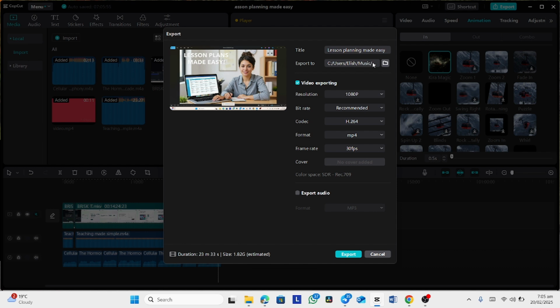Then when you click where it reads export to, you will need to select the folder where the video will be saved. So mine will be saved in the music folder. And then video exporting, this has to do with the resolution, the bitrate, and the format in which you want to export, the frame rate. If you intend to upload the video to your YouTube channel, then leave it at 30 fps. Okay, and then the resolution should be at 1080p. This is cool.